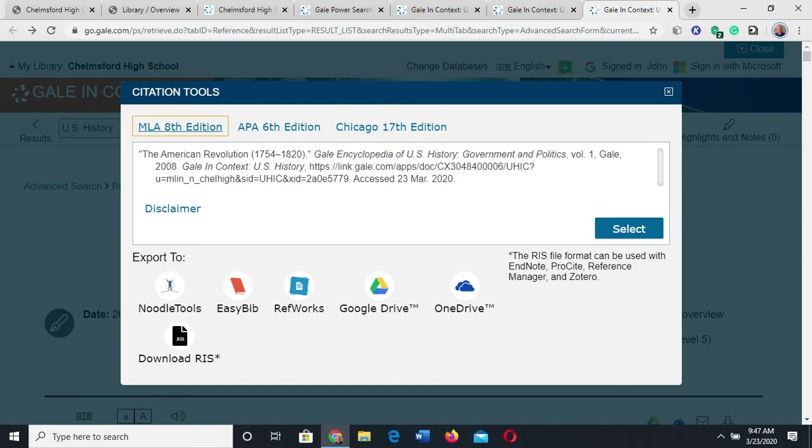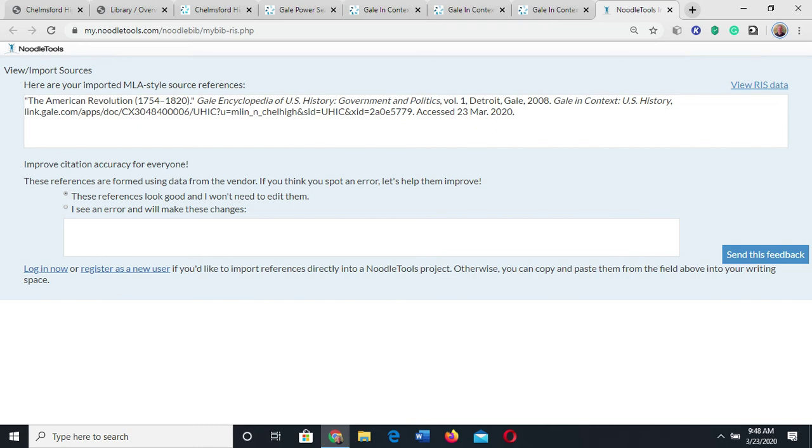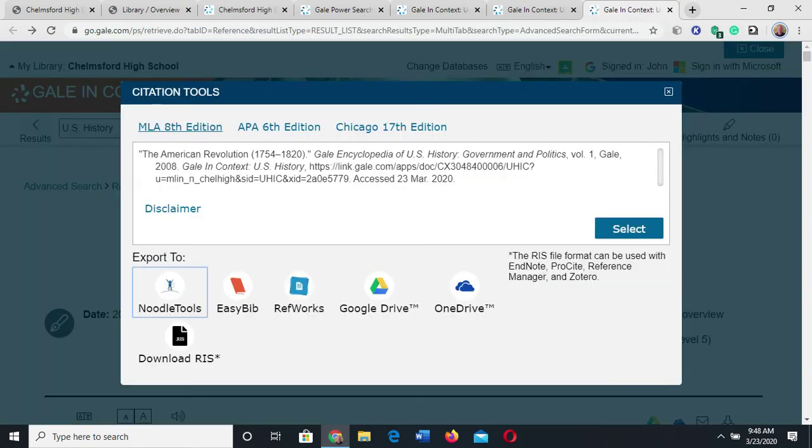And the important thing is you can also export these into Noodle Tools. You could obviously export them into Google Documents or OneDrive or EasyBib, but you can click on Noodle Tools, and you will open up Noodle Tools, and then you could use this reference inside of Noodle Tools. And the advantage of doing this is it'll put them all in alphabetical order and keep them all in the same format. So when you print out your bibliographies at the end, it'll all be nice and neat, and there'll be less work trying to format it. So this is good to know.